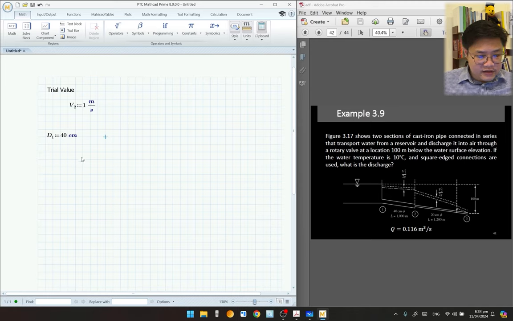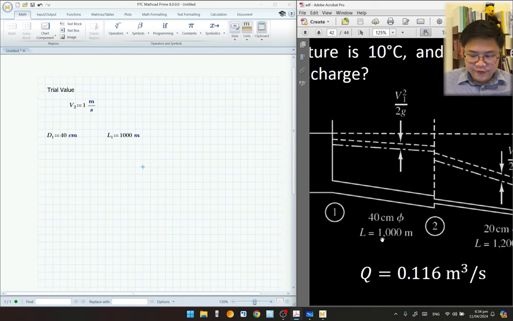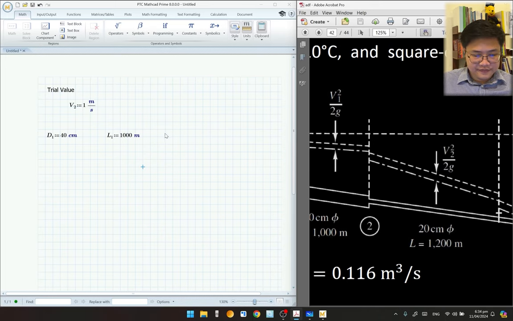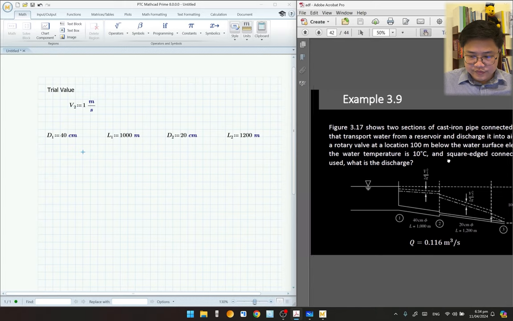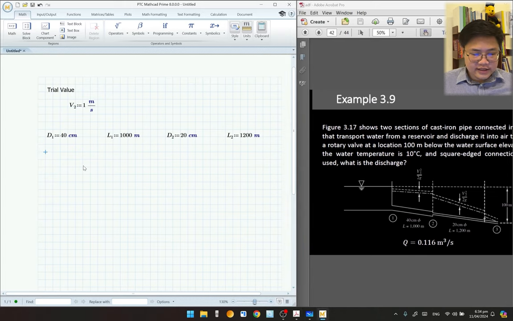Okay, so D1 is 40 centimeter, L subscript 1, we define it to be 1000 meter, as you can see in here. Here L1 is 1000 meter. And D2, we define it to be 20 centimeter. L2, we define it to be 1200 meter. What else do we know? Okay, we know that it is cast iron.